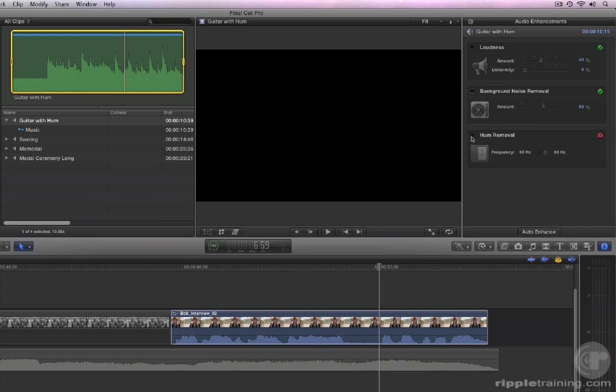By clicking the blue light next to hum removal, a red icon appears indicating the existence of severe hum. Turn the hum removal enhancement back on by clicking again on the light. The enhancement is immediately reapplied to the clip. This audio clip was also analyzed for background noise and loudness. Click the light next to background noise removal to see if this item improves the clip in any way.